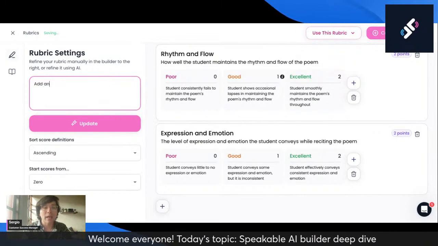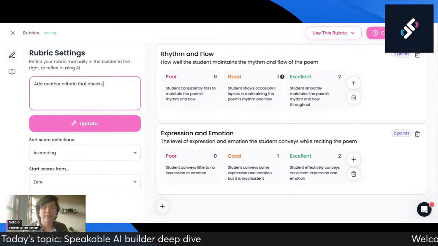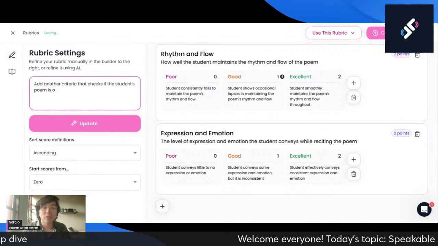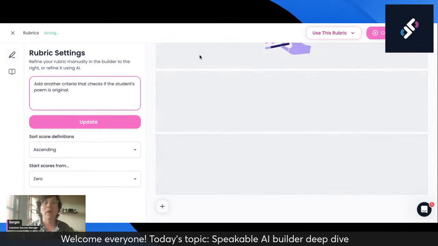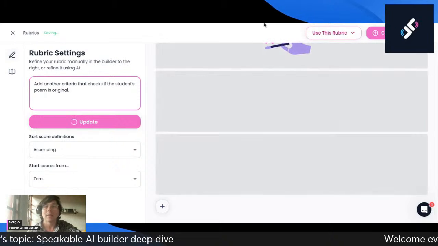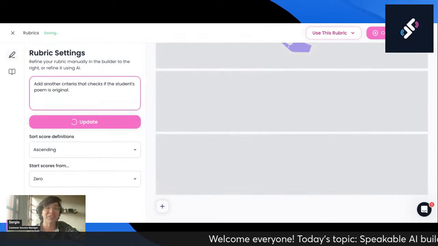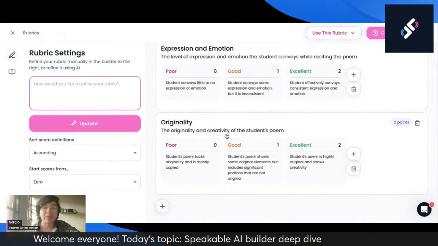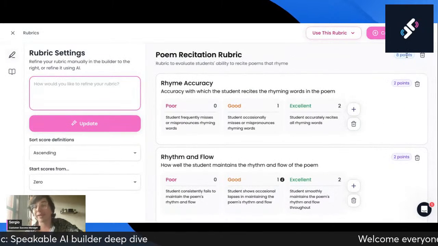For example, add another criteria that checks if the student's poem is original. So for example, if I want the students to create their own poems, I'm going to add another field that is going to check that the students are not copy pasting or reading something that they found on the internet. So the originality and creativity of the student's poem. There you go. Now, because of that addition, my rubric has 8 points.